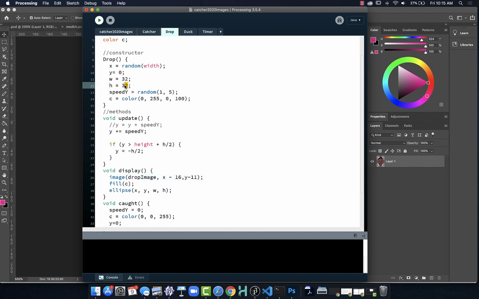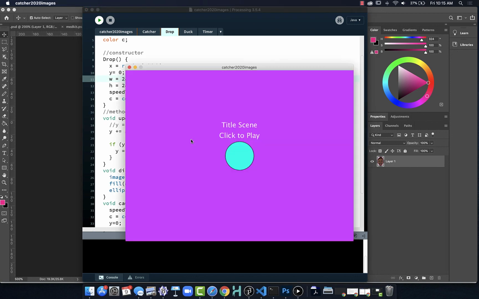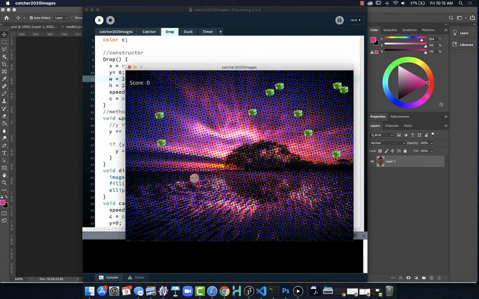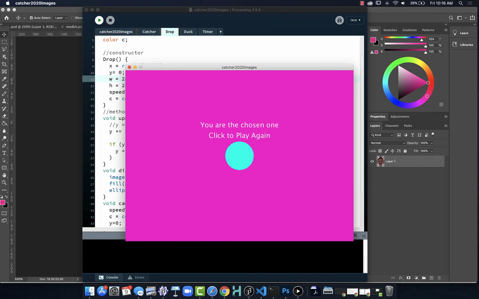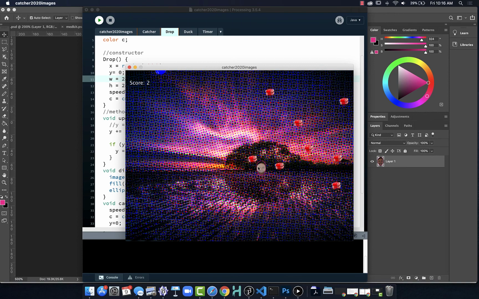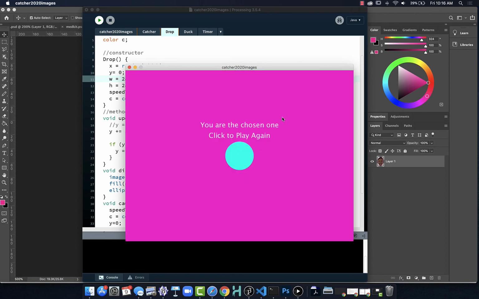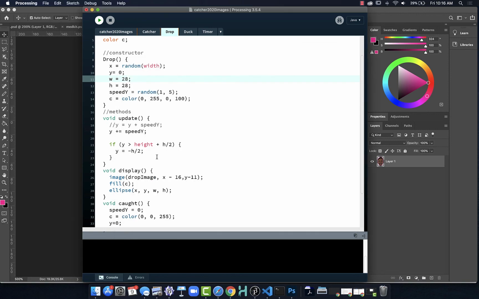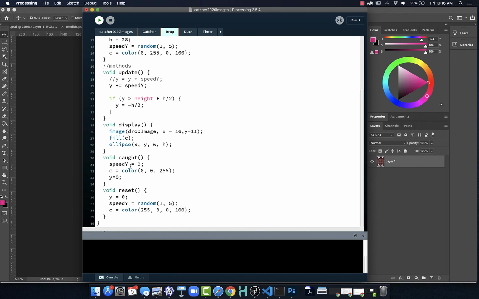So if we were to say our drop isn't 32 but is maybe 28 by 28, and this is part of figuring out when we're not doing rectangles. So that circle is much tighter to it, so now we're going to get a much more consistent kind of sizing to that drop while it's falling down on the screen. So it seems that we're in pretty good shape, that things are starting to work.